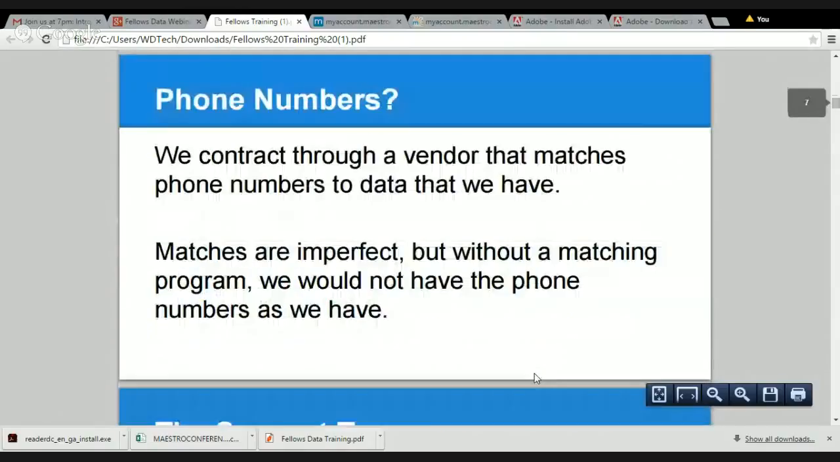Phone numbers are not something that we pull off of the voter file. We contract through a vendor, and the vendor purchases multiple different forms of phone numbers, does multiple kinds of matches, and provides the most likely phone number for that voter. Matches are imperfect, but without a matching program, we wouldn't have any phone numbers.